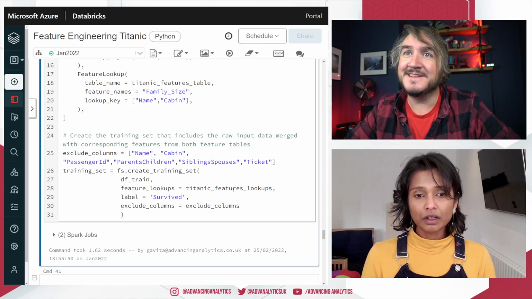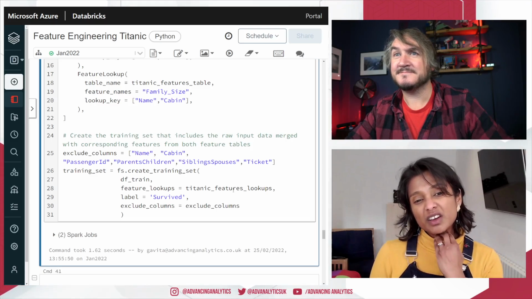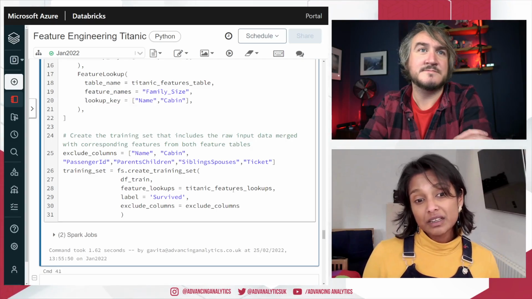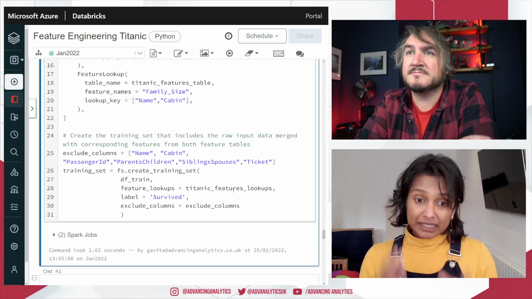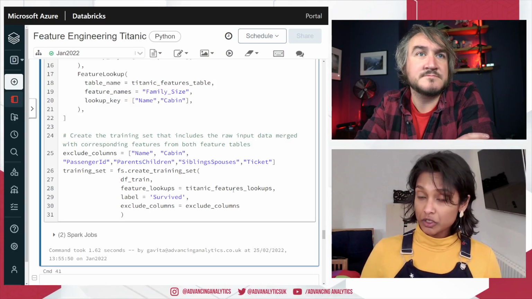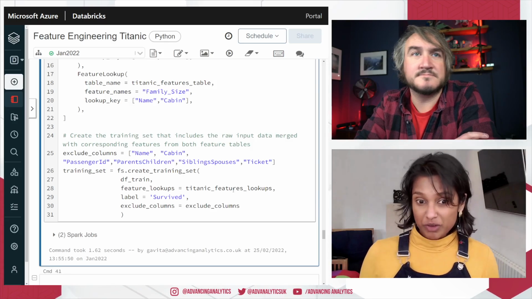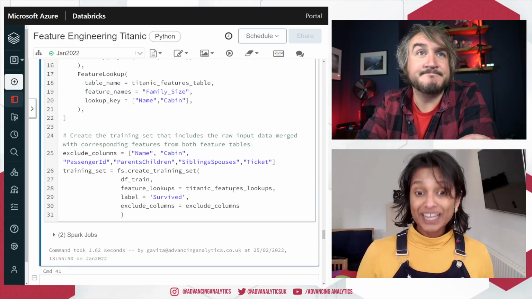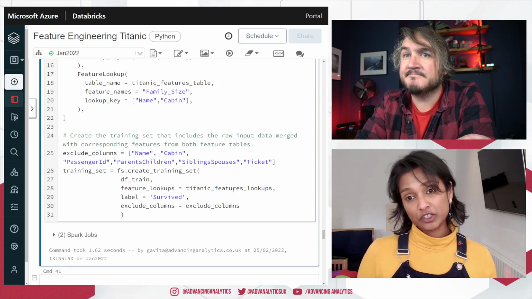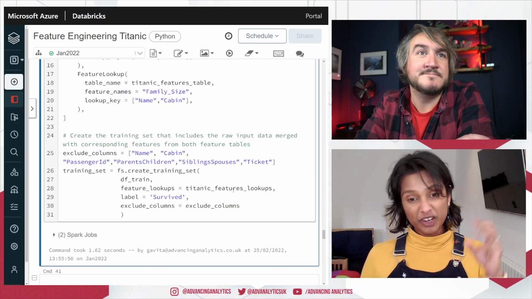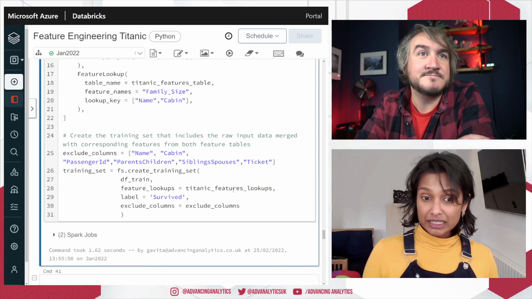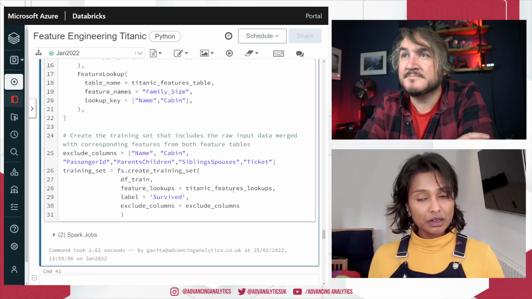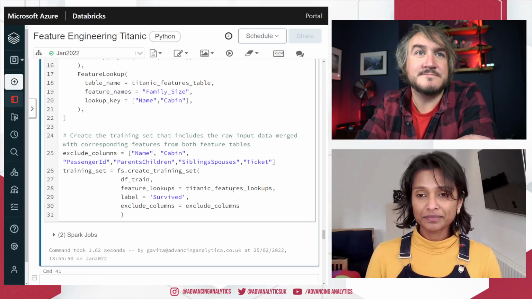Right, then what are we doing? What we're doing here is, I know that some of the columns have been repeated. So I'm just listing the columns that I want to exclude so that I can train the model and I'm not repeating myself. And I'm creating a training set. So I've extracted the tables, I've extracted the features, I'm just creating a training set so I can use it for my machine learning model.